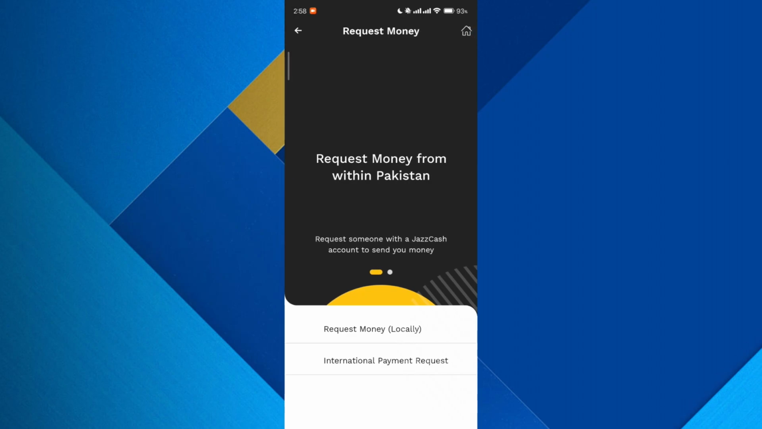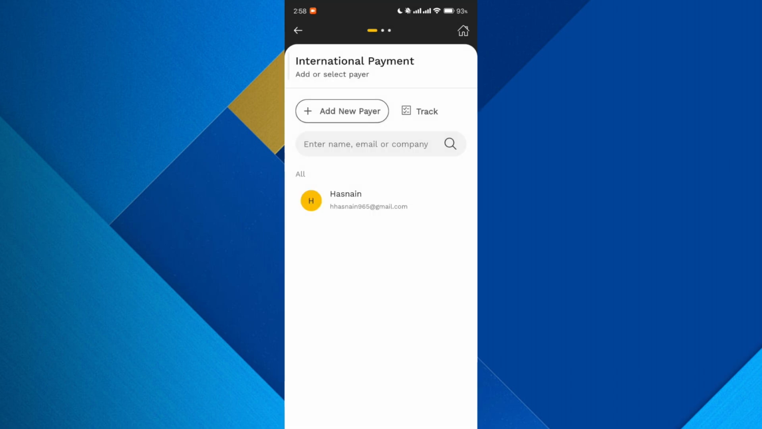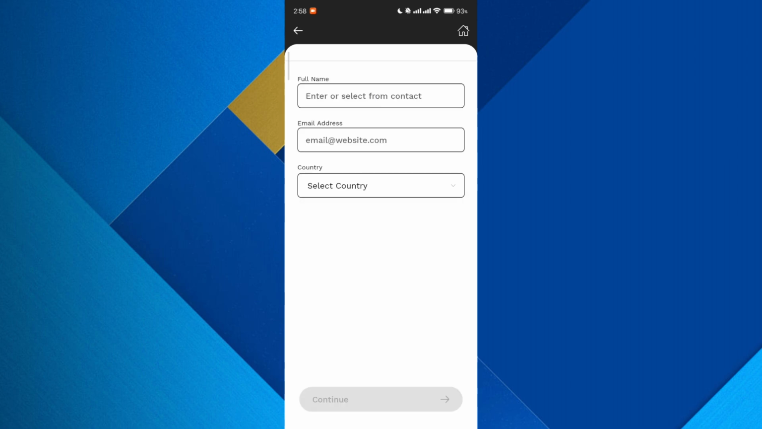At this point, the app will ask whether you want to make a local request or an international one. Tap on International Payment Request to begin the process of receiving money from someone abroad. Next, you'll see a list of previously added contacts or recent payers. To add someone new, tap the plus icon labeled Add New Payer.